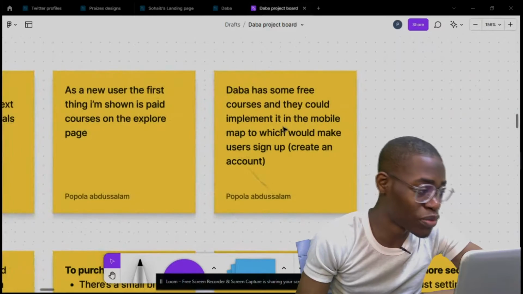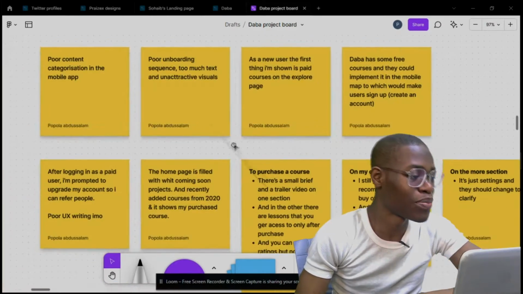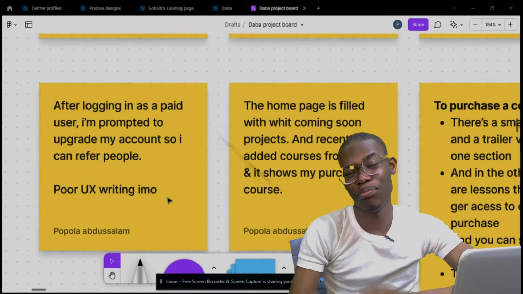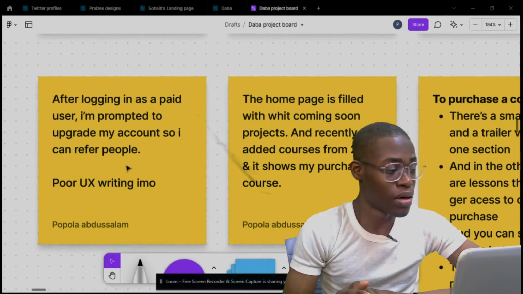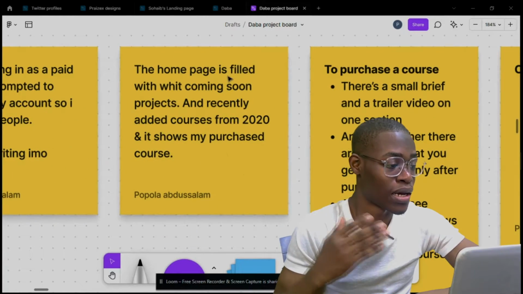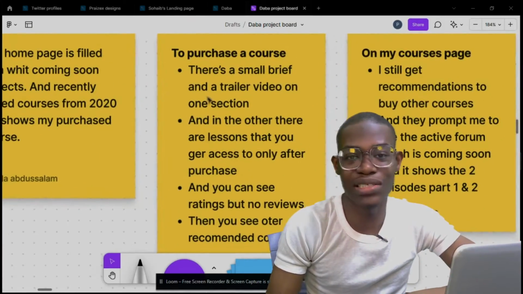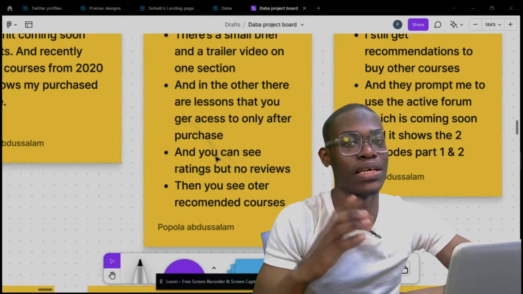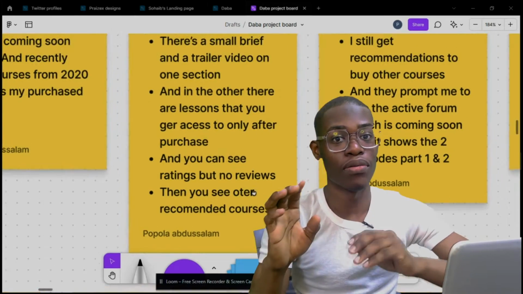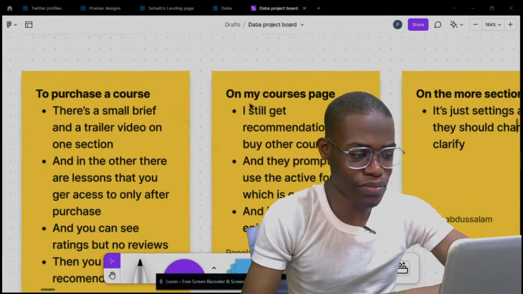Firstly, what I did was to use FigJam to write down the problems I had with DABA, what I think could be fixed, and so much more. So they had poor content categorization, poor onboarding, like so many other things. So I set my problems out. I had to make sure that I was set on the right foot, making progress to make progress.